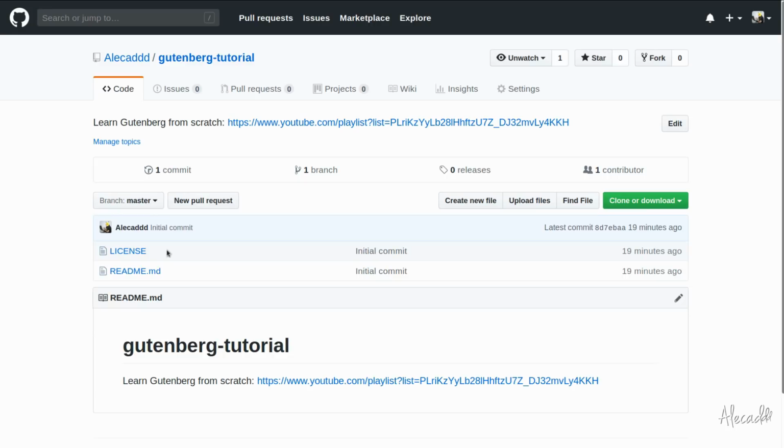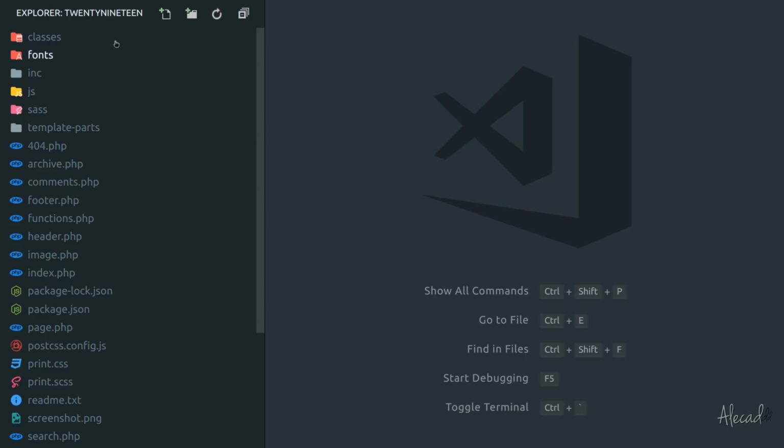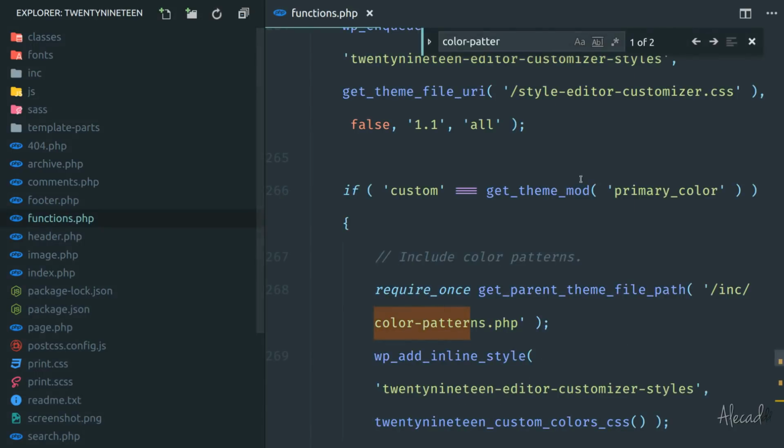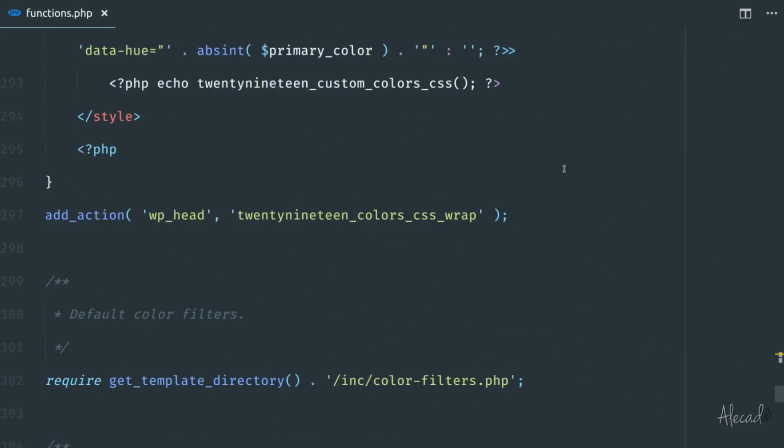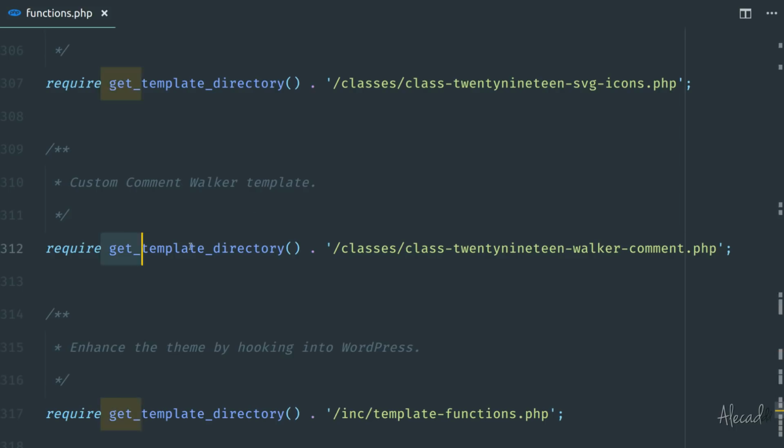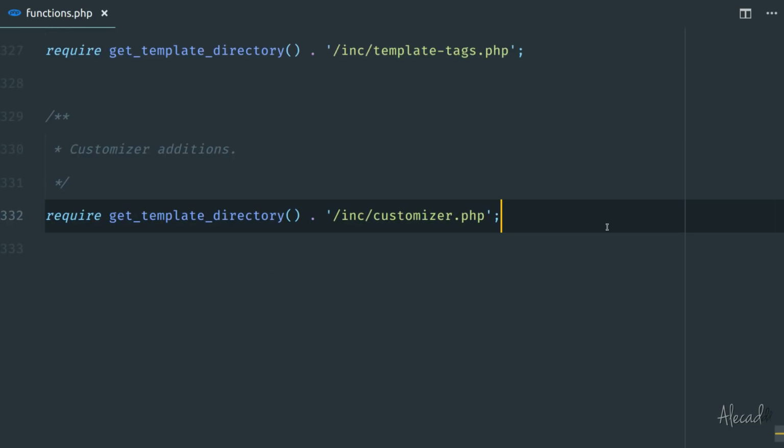But let's get started. So first of all, let's open our code editor. And as I said, I'm using the 2019 WordPress theme. Let's access the functions.php. In this file, right at the bottom, we're going to find all the required template directory PHP files. These are custom files in order to add functionalities. That's what we're going to do. We're going to simply require a new file dedicated to customizing our Gutenberg experience.